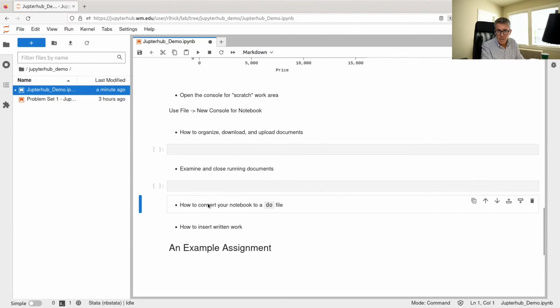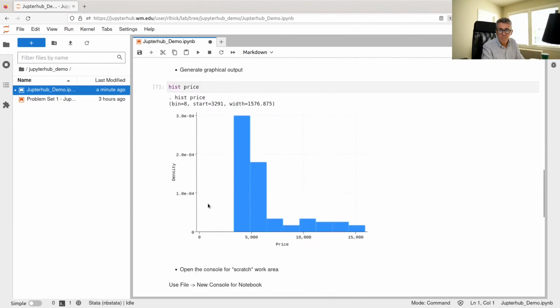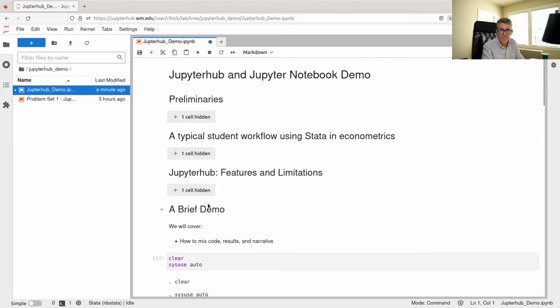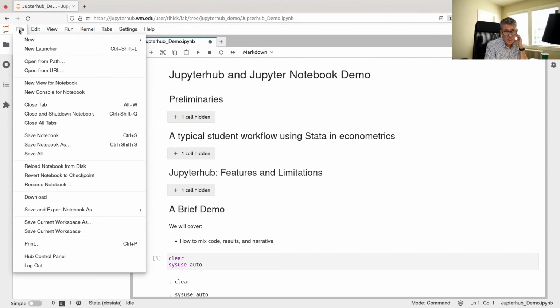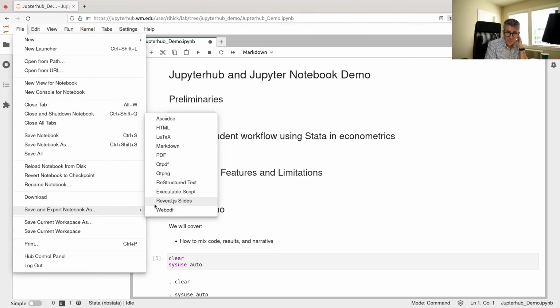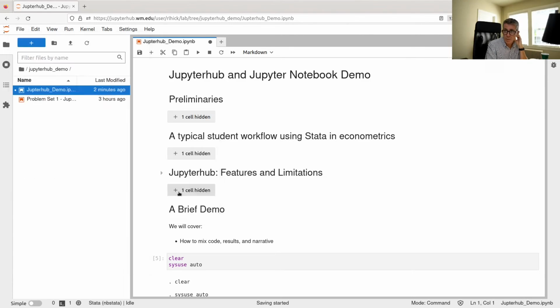Okay, how do I convert my notebook to a do file? Some people really like do files. Once I got used to using notebooks, I just added all documentation in notebooks and used that as my do file. But you can export your work to a do file. So you want to go to File, Save and Export Notebook as Executable Script.